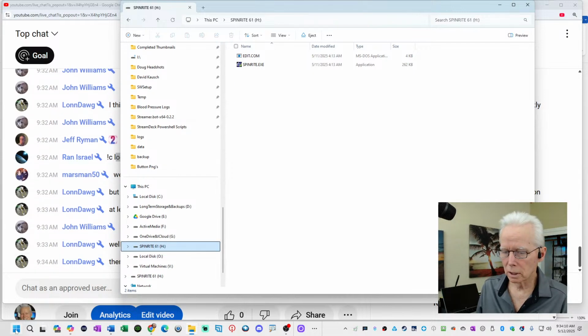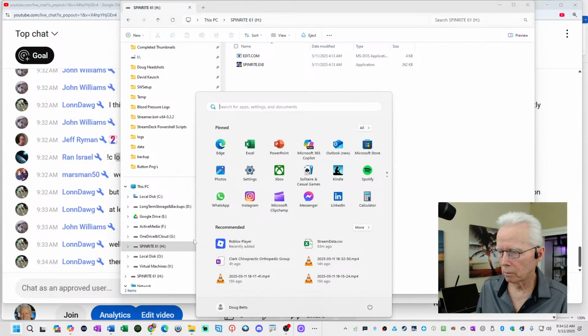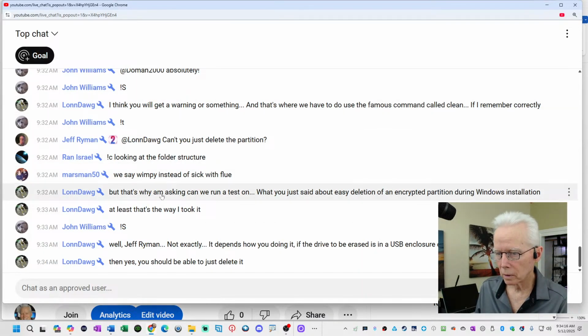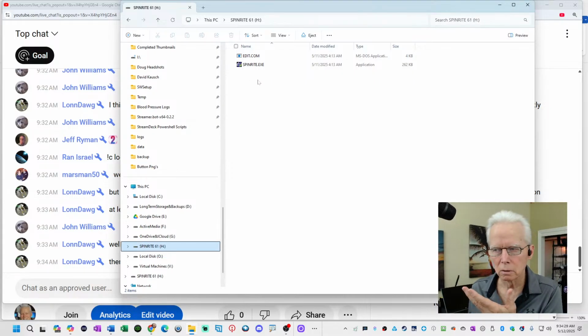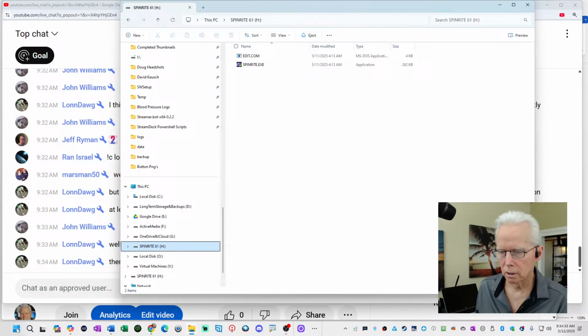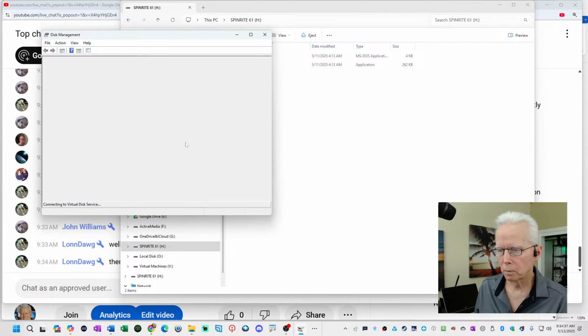So he says, look at the partitions. Is that what he said? So like disk management, folder structure. There's no folders. So you're wanting to use File Explorer to see what folders are on it? Is that what you're saying? I'll have to use a different thumb drive for that. Let's have a look at disk management.